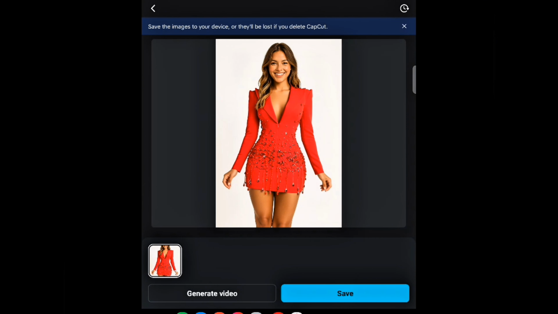So if you're a fashion designer or a content creator, or whatever you want to achieve with this tutorial, I feel like you need to rejoice over this because this is perfect. And so all you need to do is click on save. You can see it here. Save this image to your device, or it will be lost if you delete CapCut. So it's always best to save the image for future use.